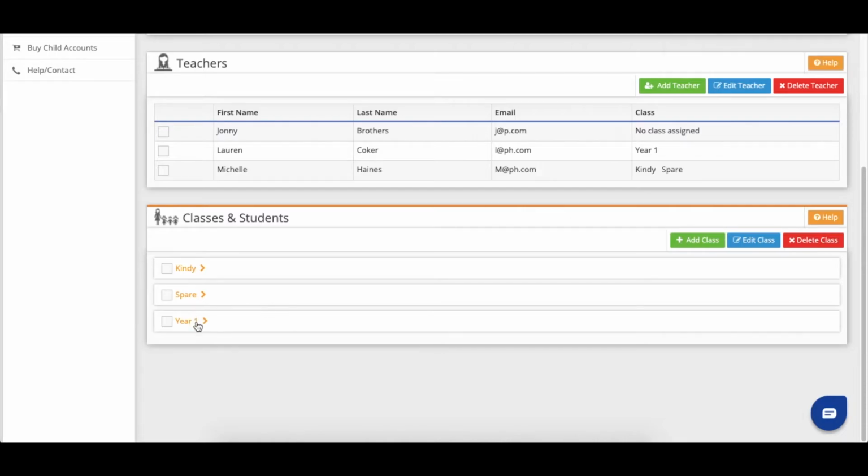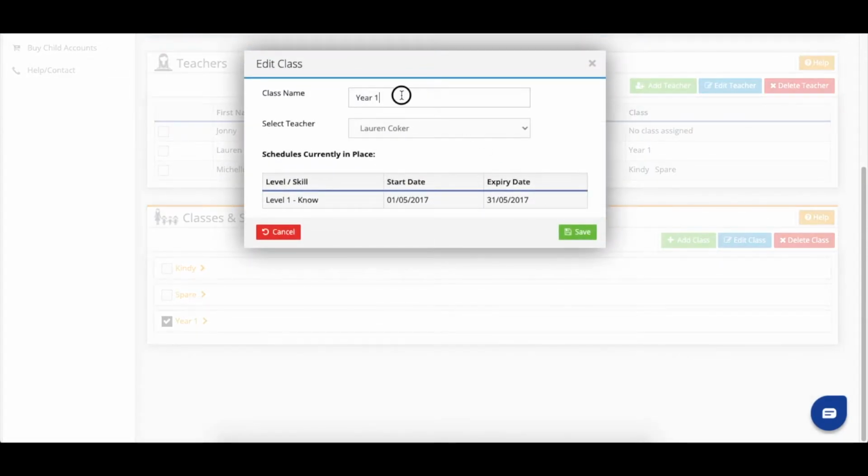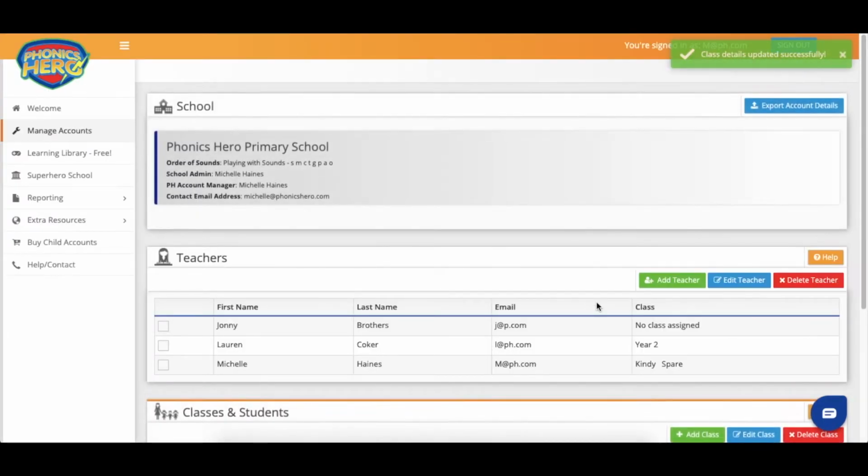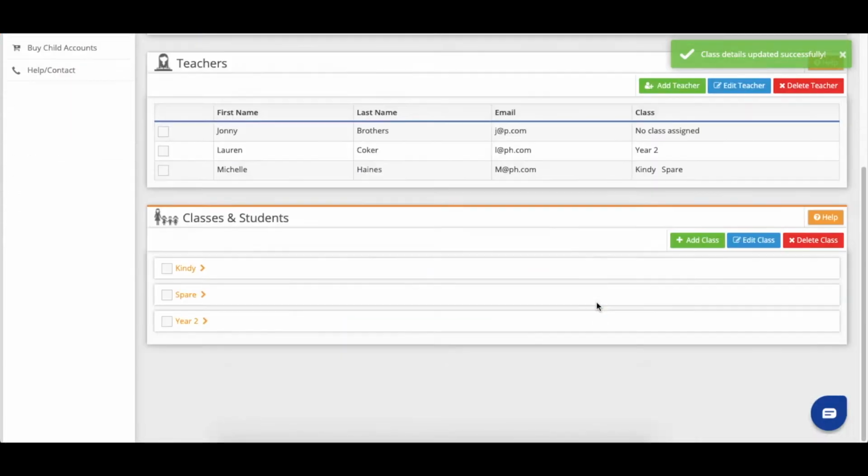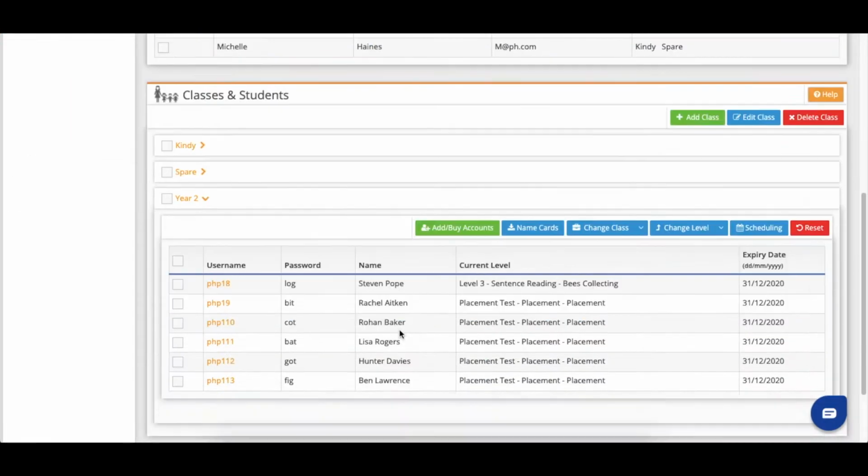Then we can change the name of our Year 1 class by ticking the box next to it, click Edit and update the name. Scroll down and we now see our Year 1 class are ready and waiting to go into Year 2.